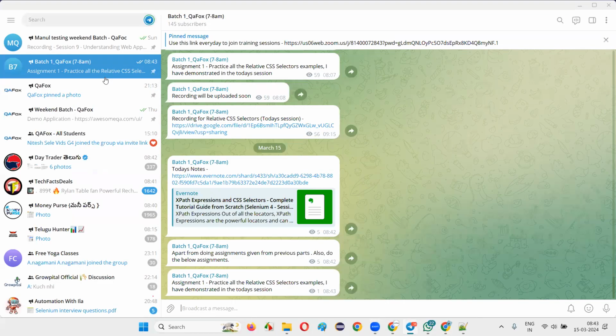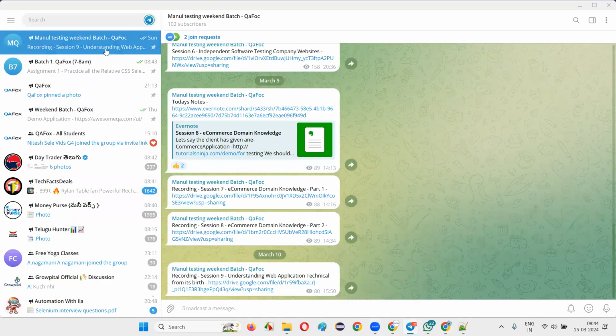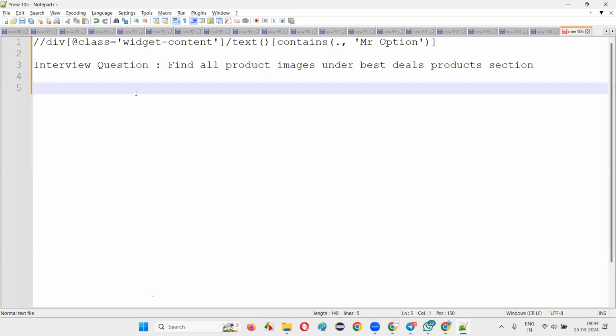Using POI API, you have to do that. For that, we have to complete the POI API part. Okay, so I'll make a note of the question.